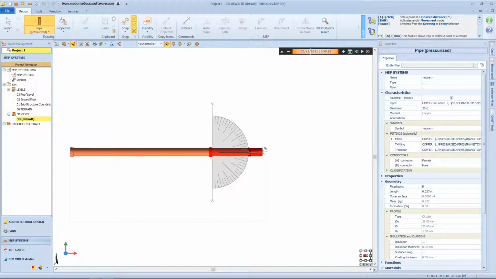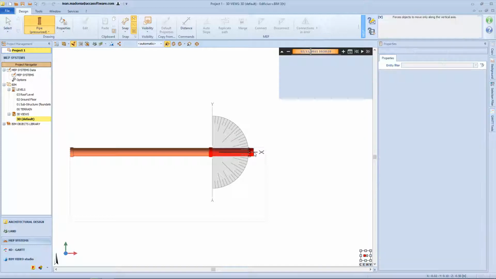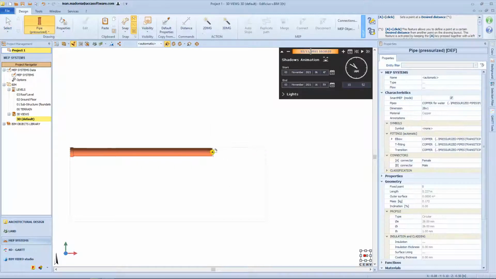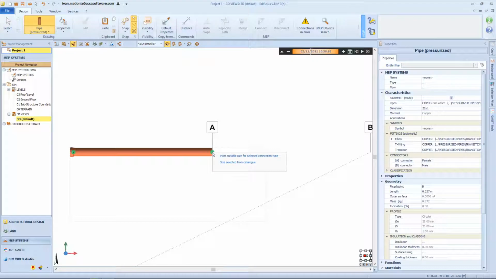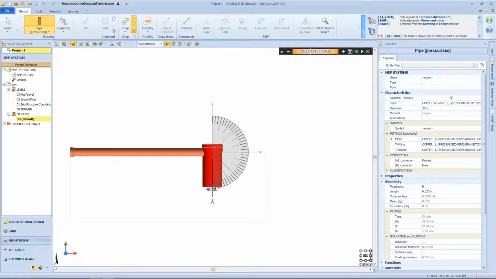In this case, a connection will simply be created, as the dimension chosen from the library will be the one corresponding to the connection of the pipe. O size selected from library. In this case, the actual transition will be created, as the dimensions of the profiles are different.